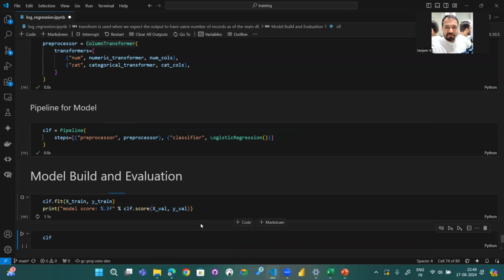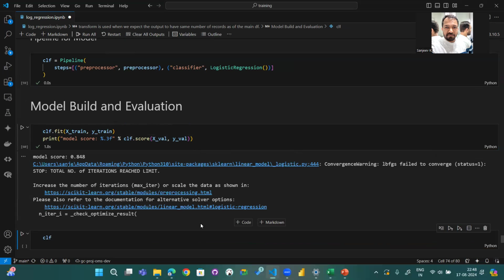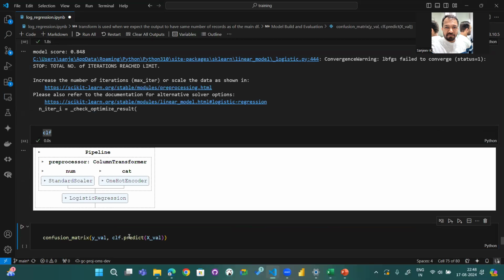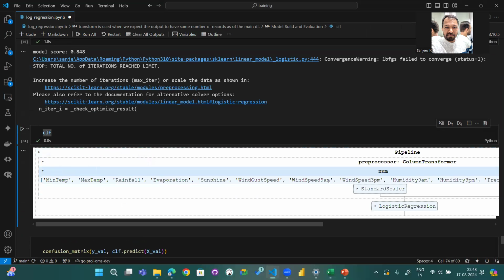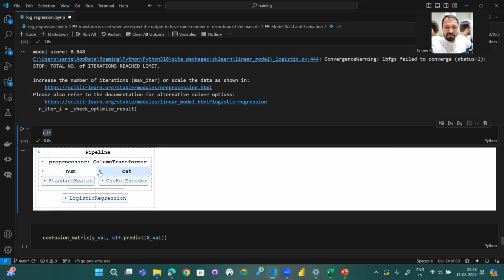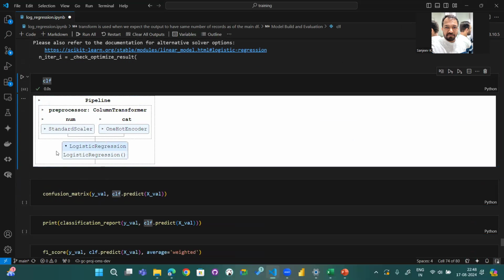When I say pipeline.fit, it will iterate for say 2000 number of times. And once the iterations are over, I think we have already reached the limit of iterations. That's why it is throwing this warning. But we can ignore it for now. And the overall score is around 84.8. And this is how the pipeline looks like. You have pipeline. These are the numerical columns. These are the categorical columns. There's a logistic regression and so on.